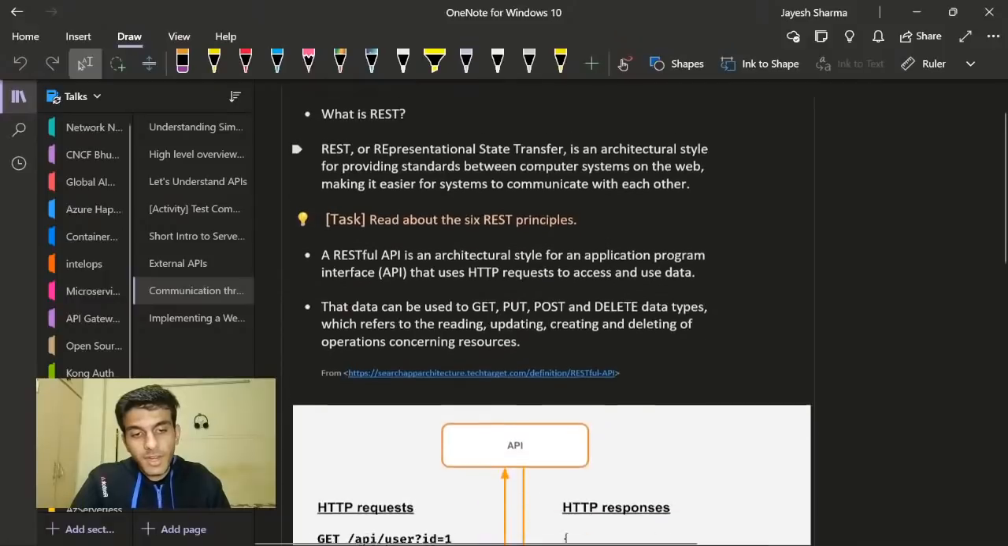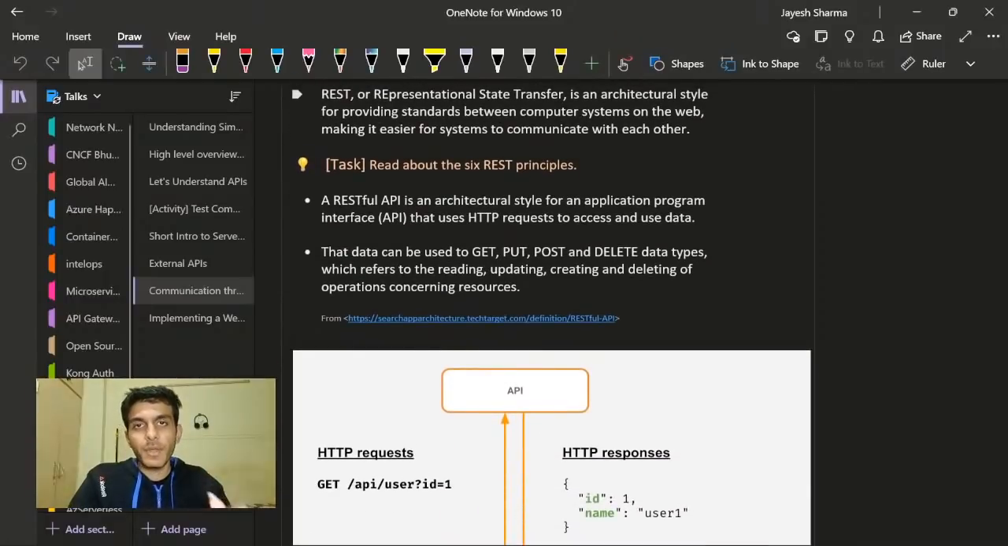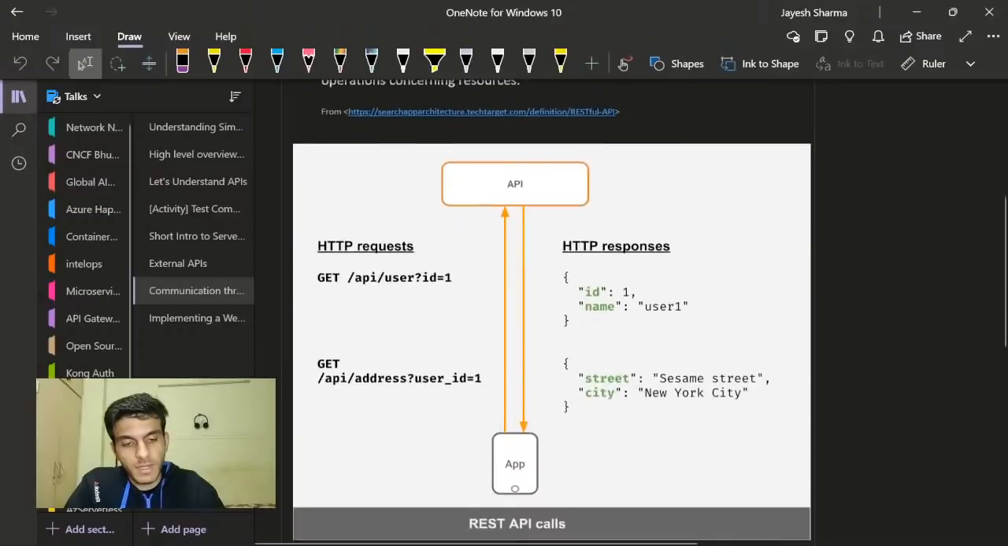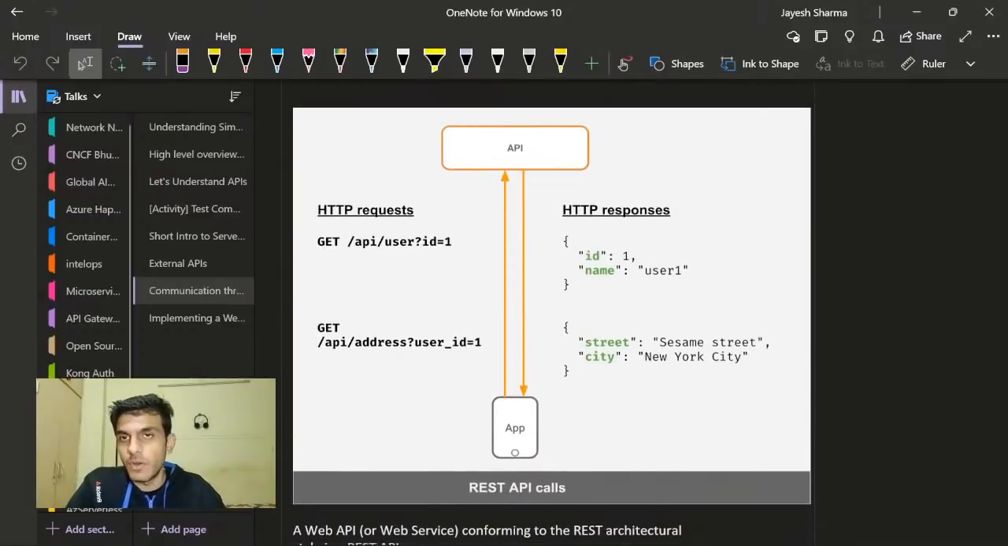Okay, it is not really a very hard concept to understand, but you can just look at what the principles are on your own. This is a task which I'm giving you. You can read about the 6 principles of REST. This will help give you some idea of what these things are. Let's look at this diagram first of all, which will help you to understand this entire thing better.